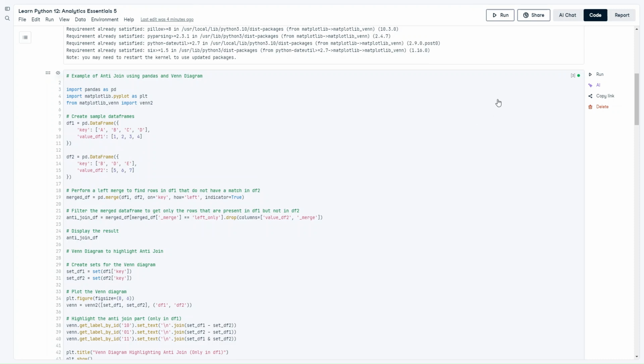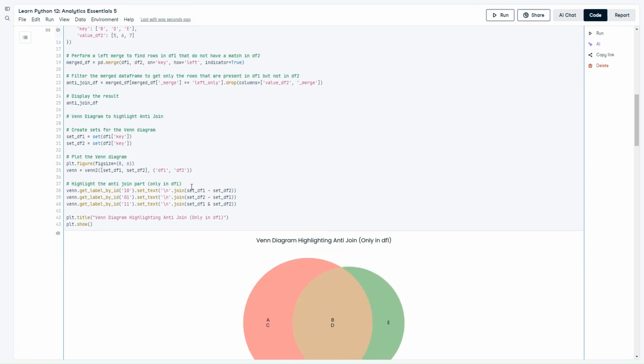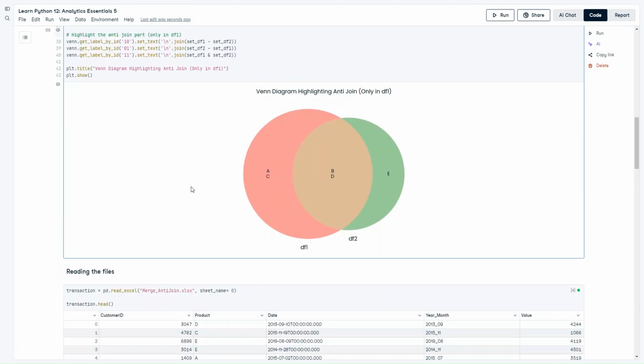So let's see this. I'll just run this code. To do this, we use this merge function, and here we'll keep indicator equal to true. So this new indicator column will be created in the data frame, and from there we'll just select left only values. We'll see that in an example as well, but let's see what this operation does.